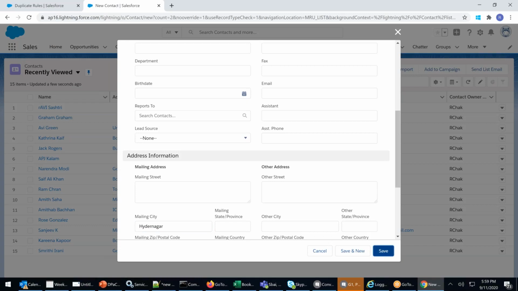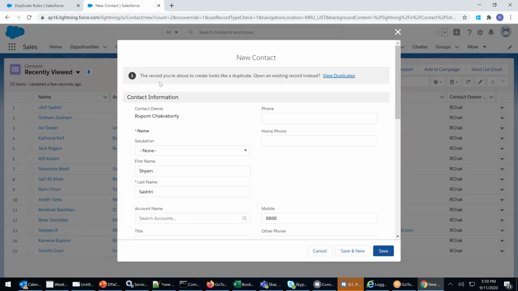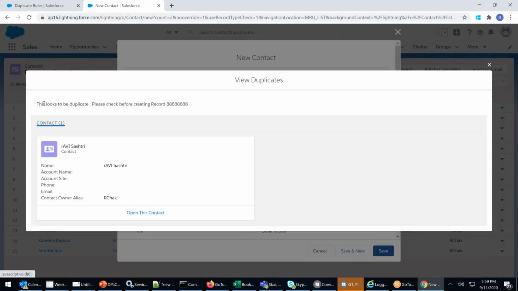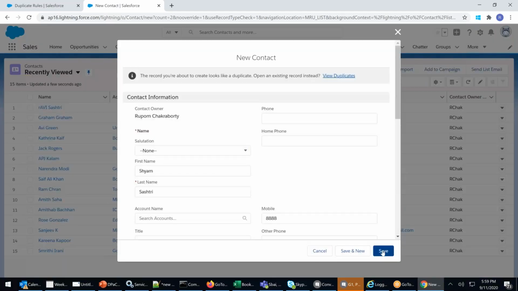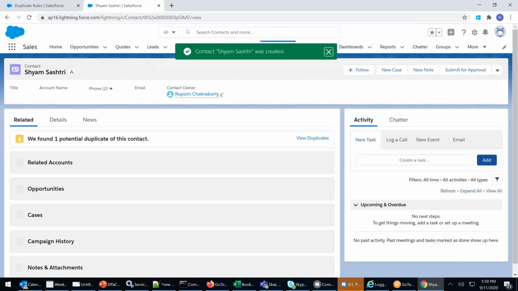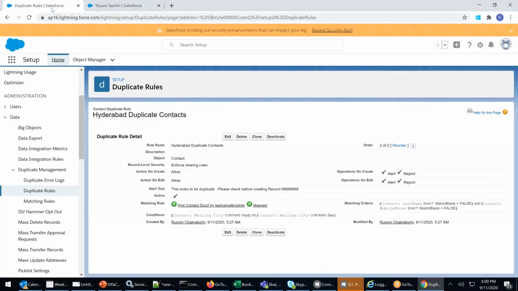As soon as I click on save, you see that the record that you are about to create looks like a duplicate. It will say that this looks to be a duplicate. Please check before creating record 8888, Ravi Shastri. I'll say, okay, I know. Save. It will save it because you allowed it.